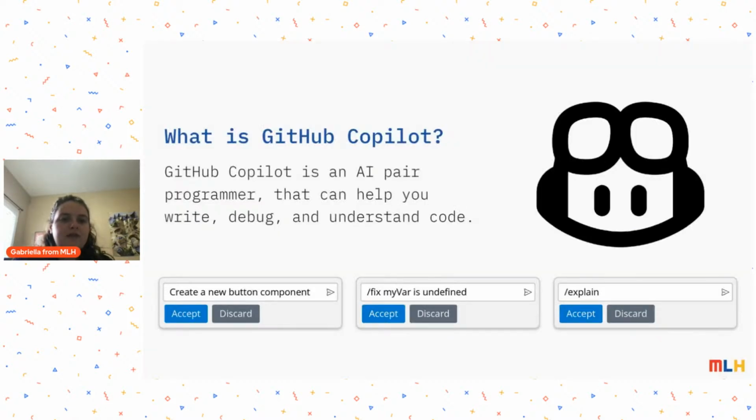If you haven't heard of GitHub Copilot before, it is an AI pair programmer. I also like to refer to GitHub Copilot as my programming assistant. It can help you write, debug, and understand different pieces of code. I think it's very useful. It's made my life a lot easier when I'm going through tutorials or looking at existing code bases. I love that it can explain things to me, like when I'm unsure and just diving into a new coding project.